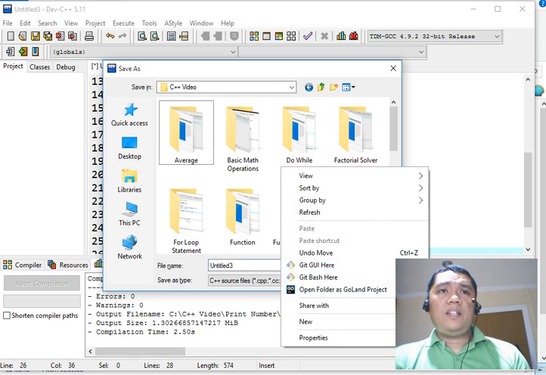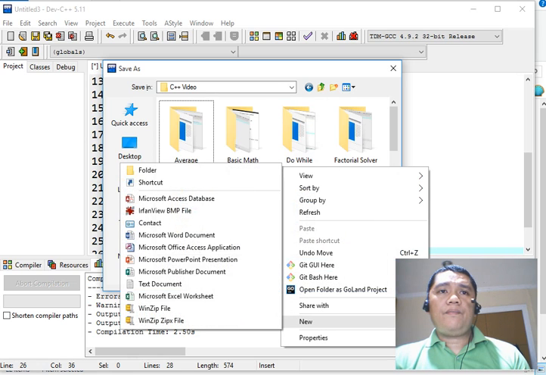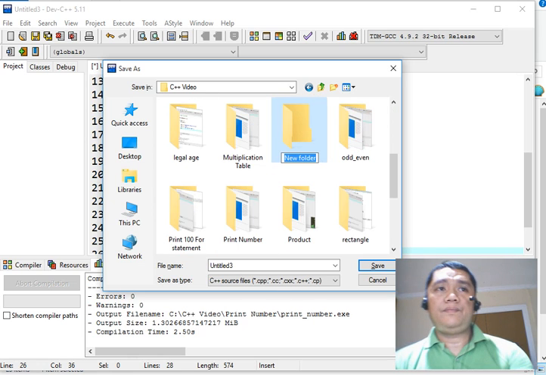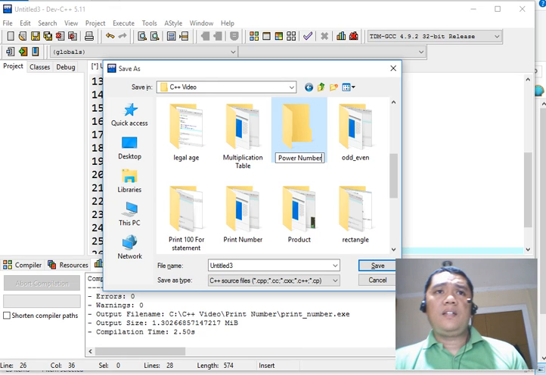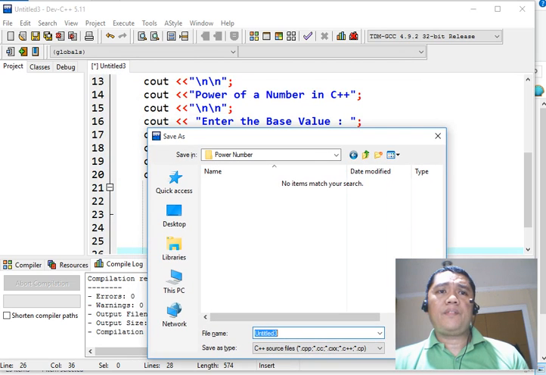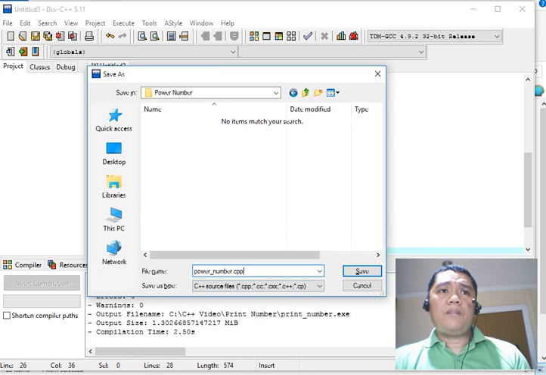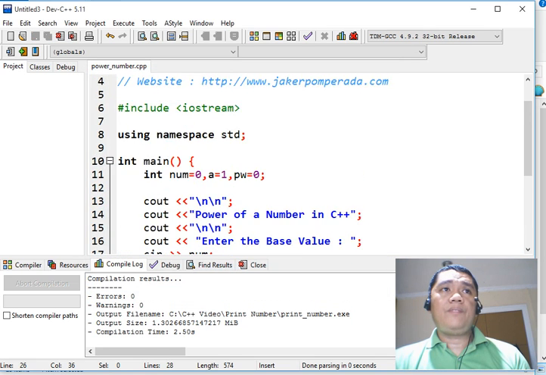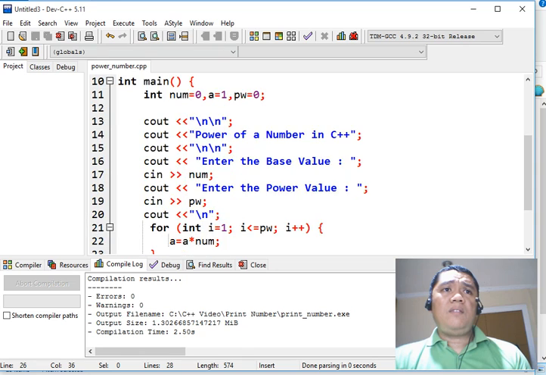We will create another folder here. Right click, new folder, power number, double click, and then power underscore number dot cpp. Now here, take note, the power underscore number is the file name, and the cpp is the extension. Click the save button.